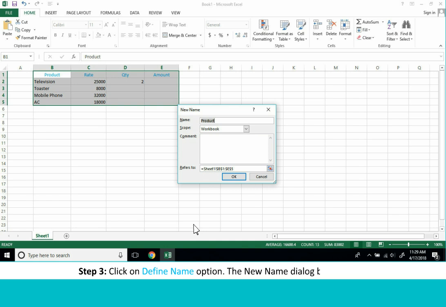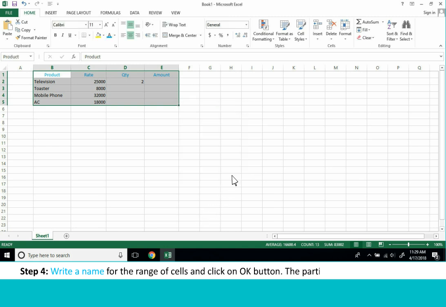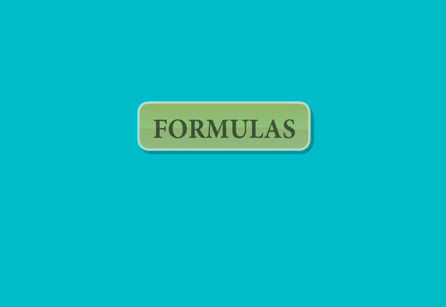The New Name dialog box appears. Step 4. Write a name for the range of cells and click on the OK button. The particular range will be named.